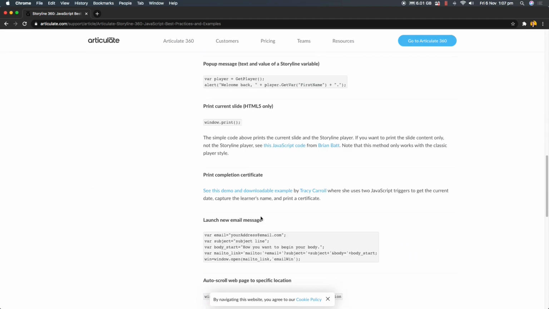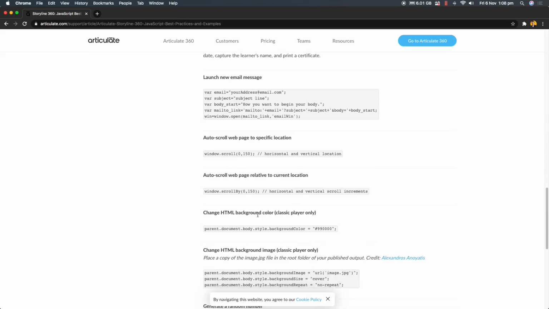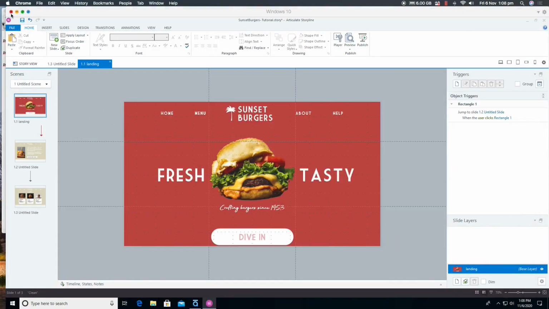If we scroll down, you can see here there is the change HTML background color code. We do need to note that this does not work in the modern player. It is only usable in the classic Articulate Storyline player. So let's jump in and take a look at how we can create that experience.